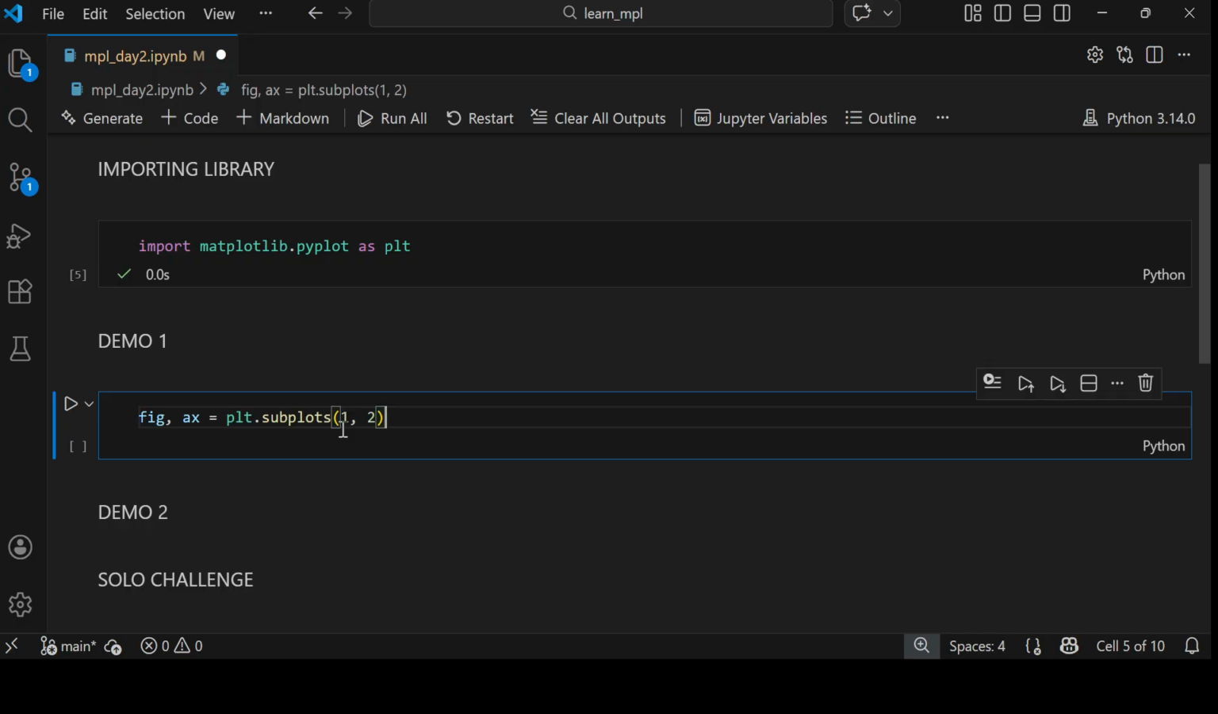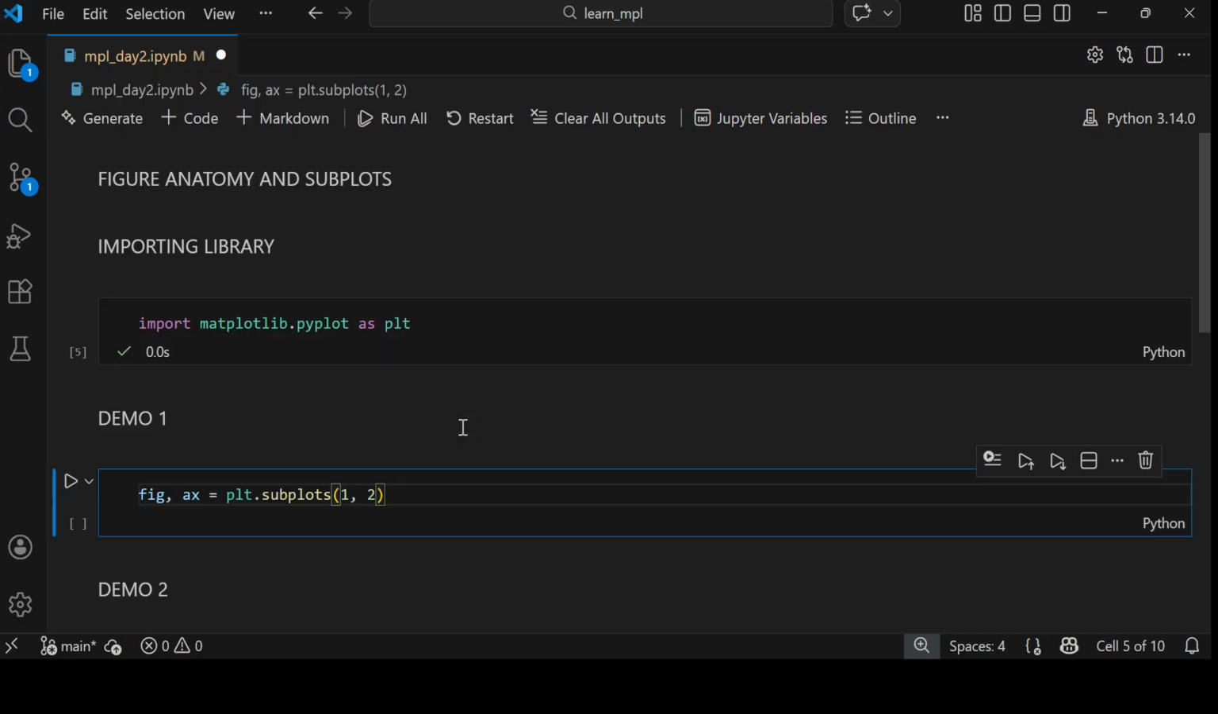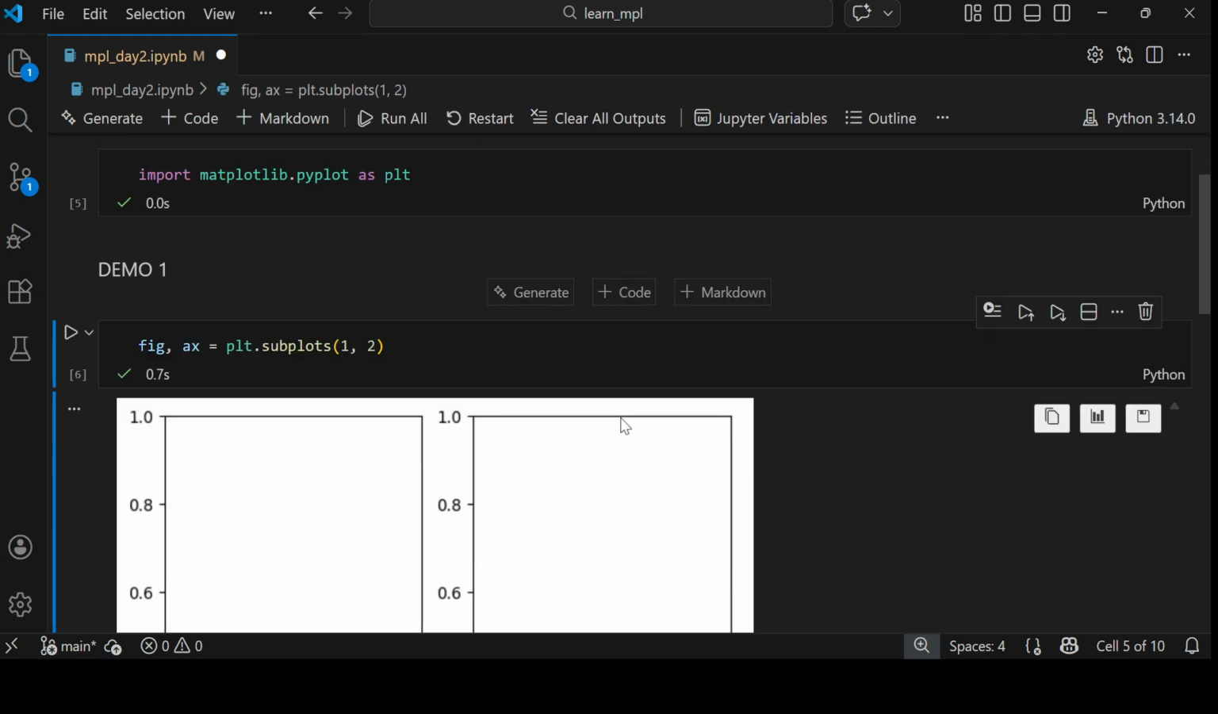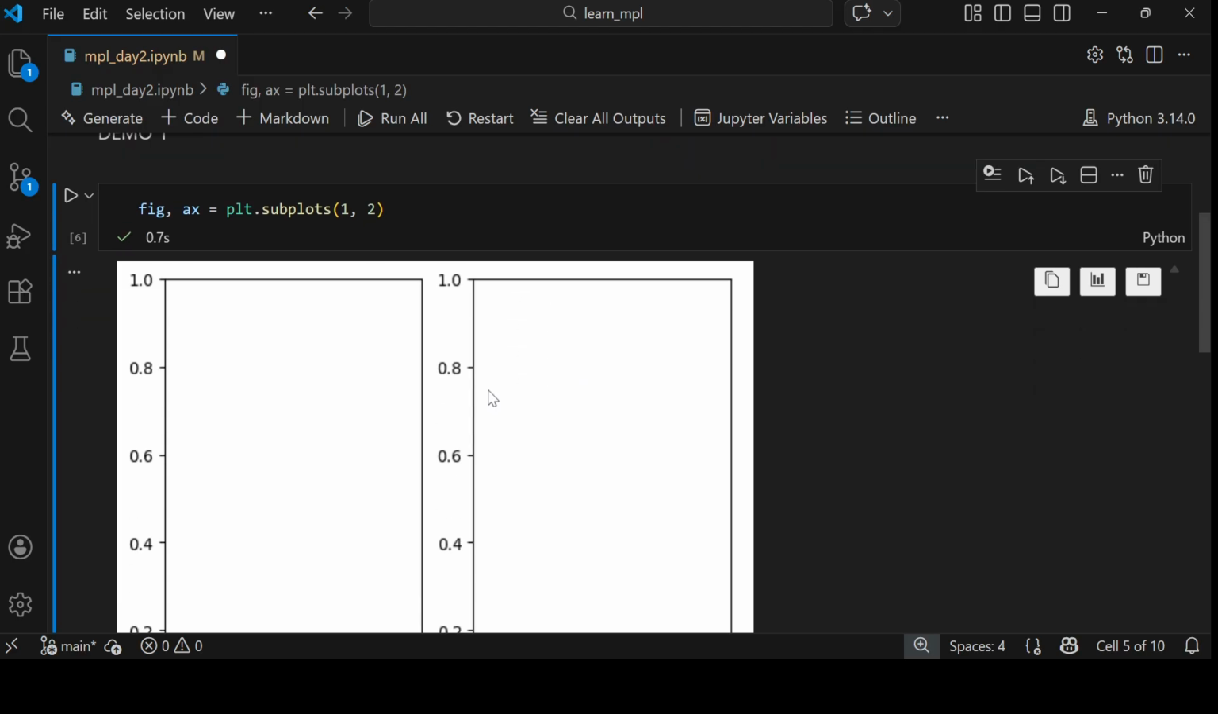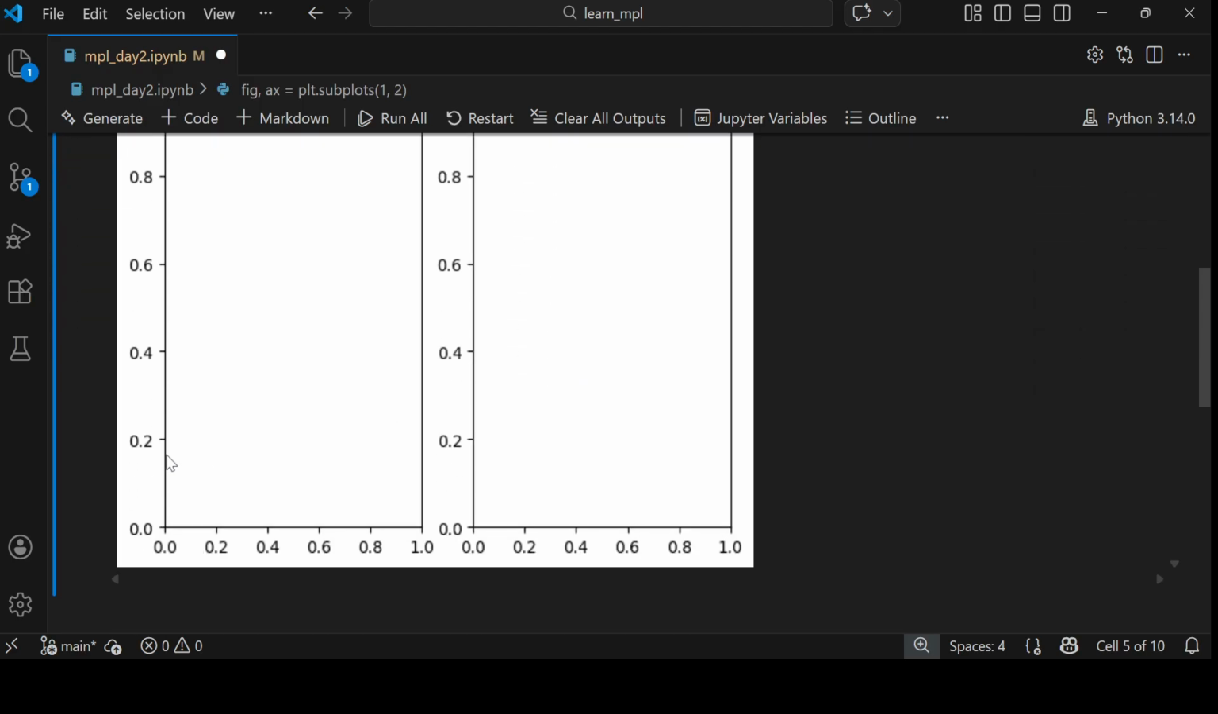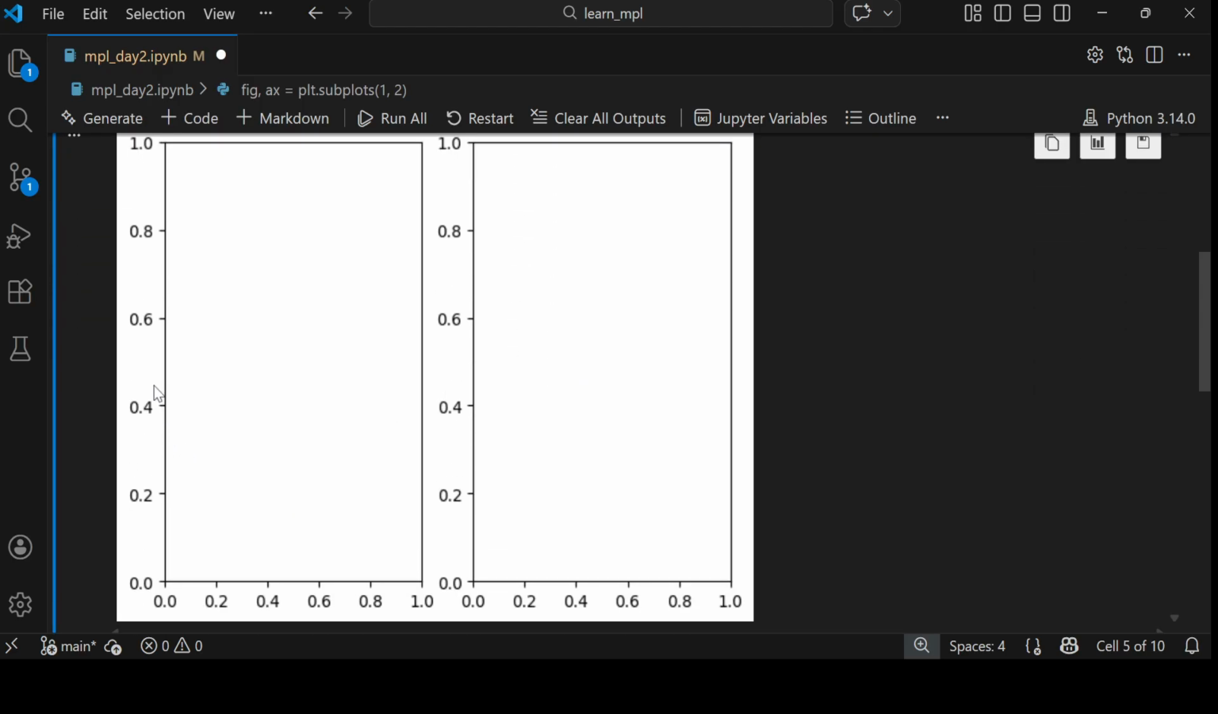So we gave it a 1x2 grid. This is the shape that we need. So let me just run the cell so you get to see the visualization. All right, so you can take a look at this. So let's just set this particular box, and this one. So we have two boxes.